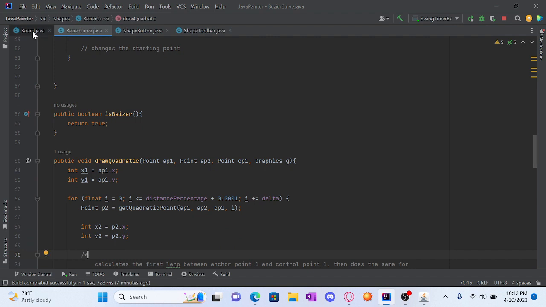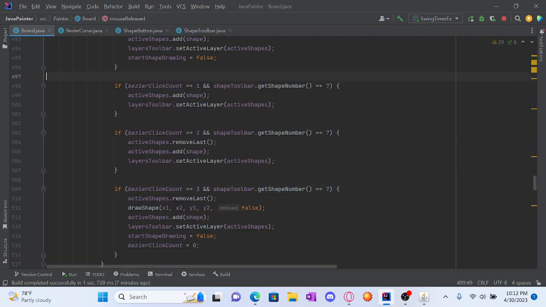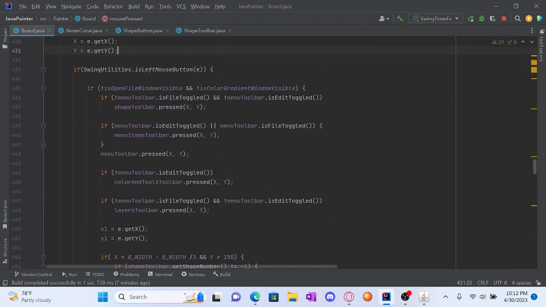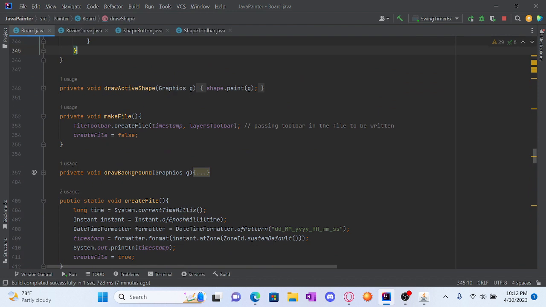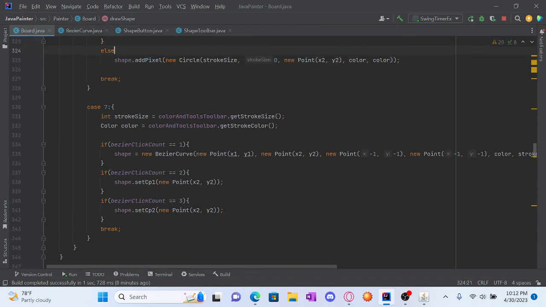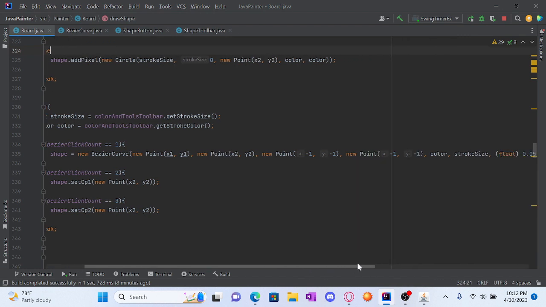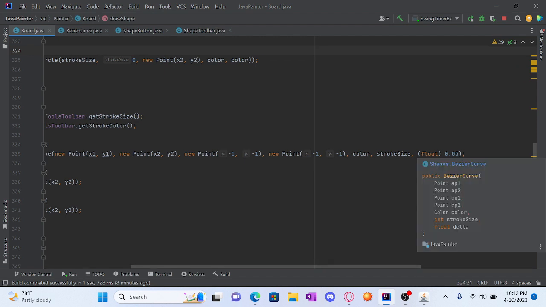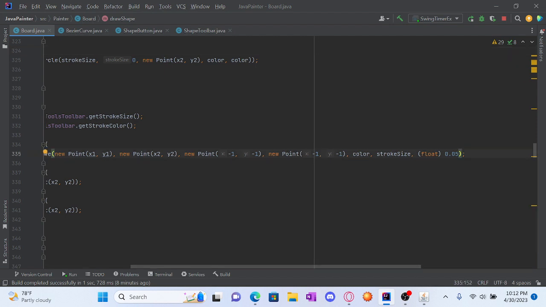So let me change my delta value to show exactly what I mean. When I change my delta value, the curve will become less smooth because it will have fewer points in between which are separating the two anchor points. So a line will run from 0 to 0.2, then 0.2 to 0.4, 0.4 to 0.6, 0.6 to 0.8, and 0.8 to 1. That will just make 5 lines, and it will be a very unsmooth curve. So right here I've kept the float value at 0.05, so it's making a lot of lines.